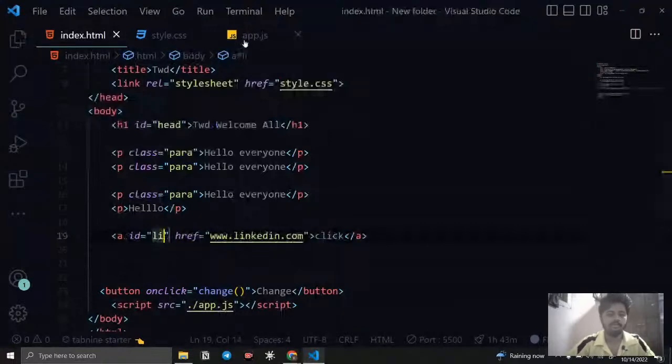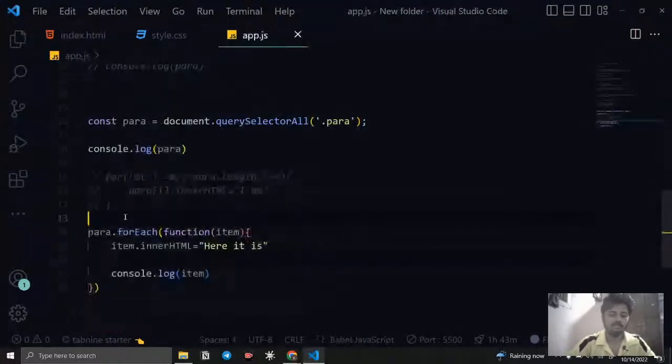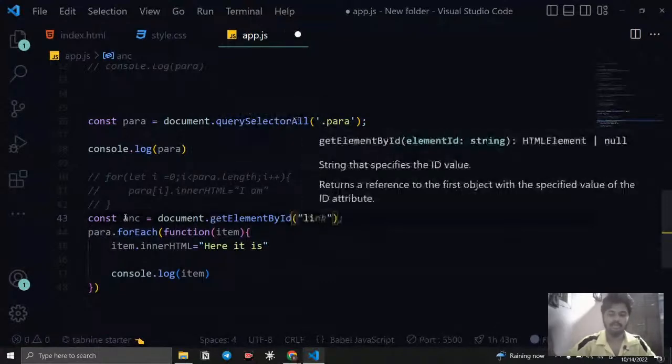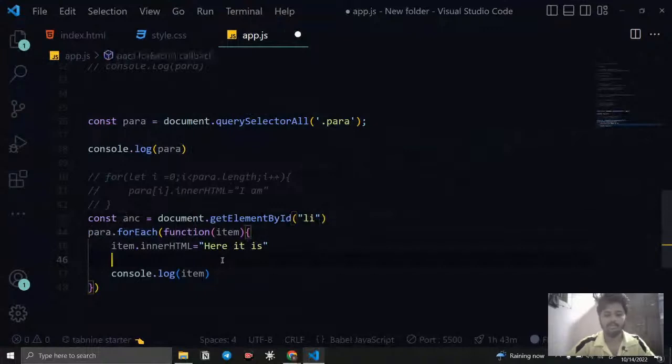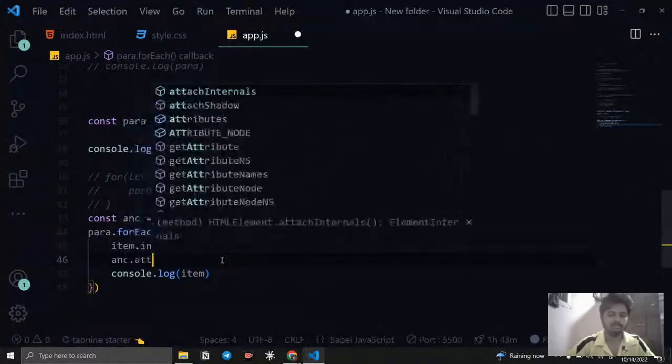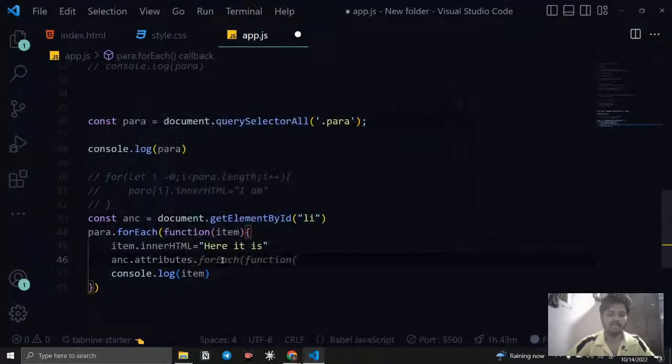I just go here, const rank equal to document.getElementById. Here we can give li, or you can use querySelector to select, no problem with that. Okay, and also what I want to do is say anc dot, and here we can say attributes dot. Here you can select which attribute you need to change. We need to give which attribute we need to change.